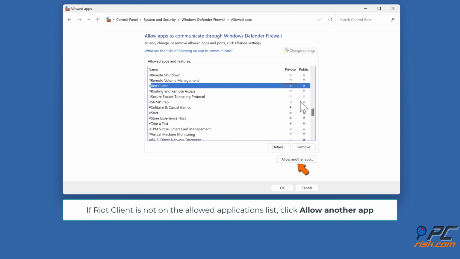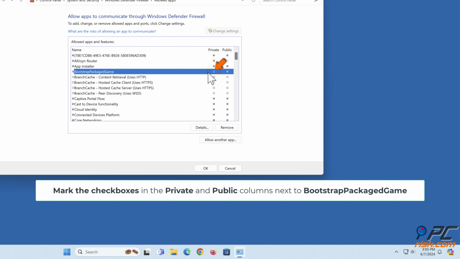Click Allow another app. Click Browse. In the address bar, type in C:/Riot Games/Valorant/live and press Enter. Select Valorant.exe and click Open. Click Add to add Bootstrap package game. Mark the checkboxes in the private and public columns next to Bootstrap package game.